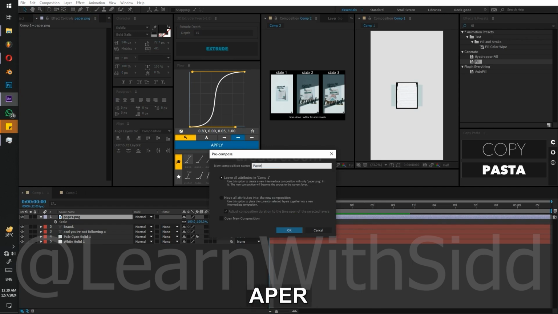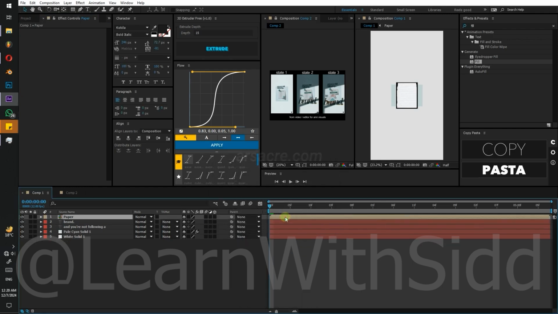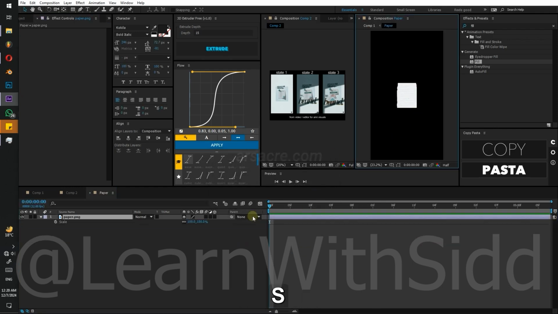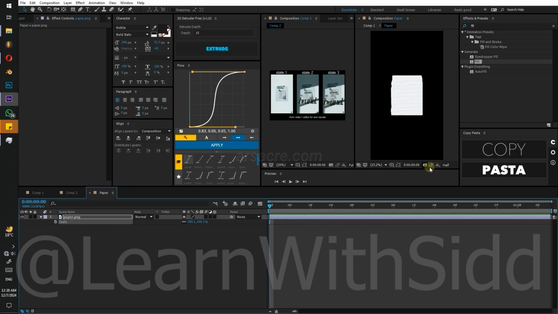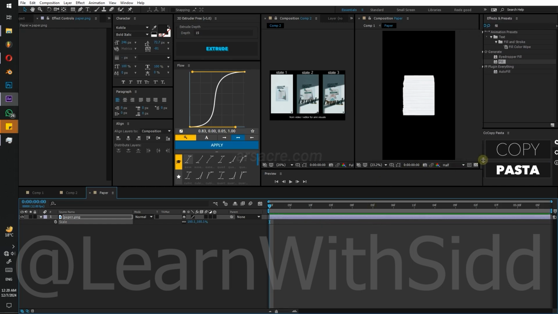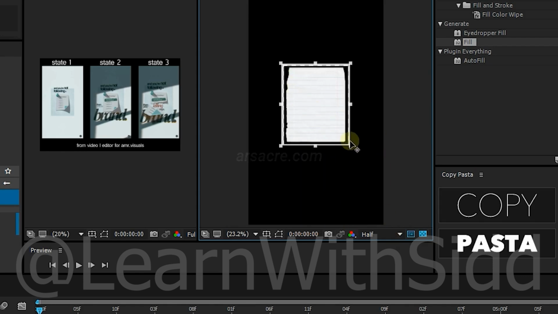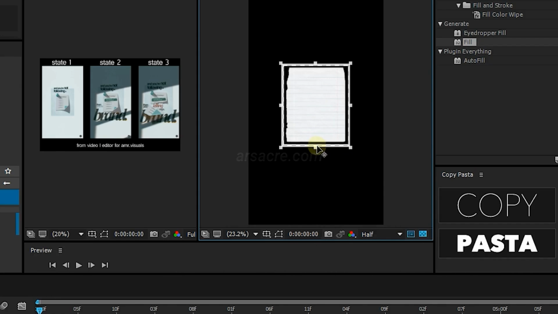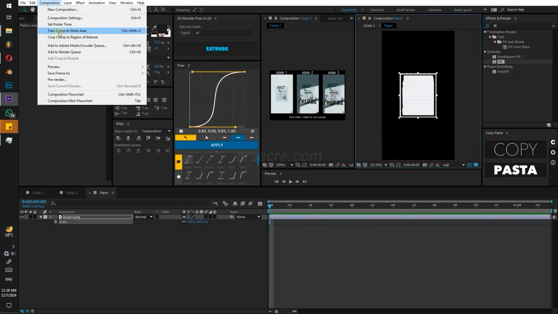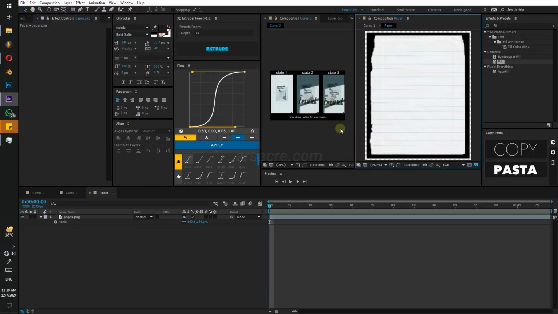So it looks like this. Scale it up a tiny bit and then I will zoom in and use this region of interest tool and make a shape around it. This is not an actual shape, this is just a bounding box. And then go to composition and then crop the composition to the region of interest.